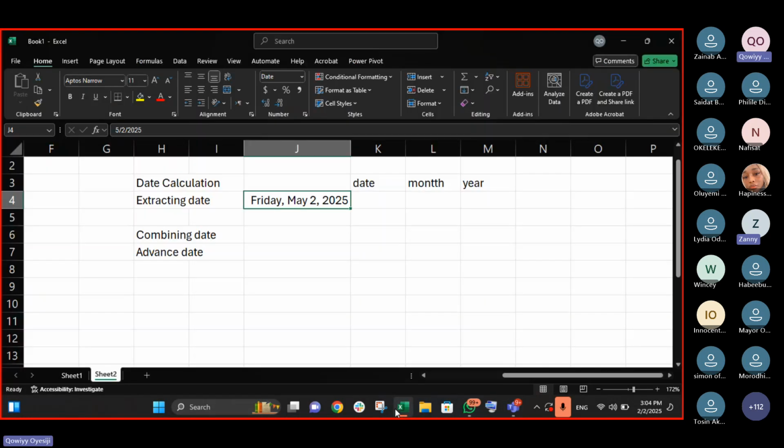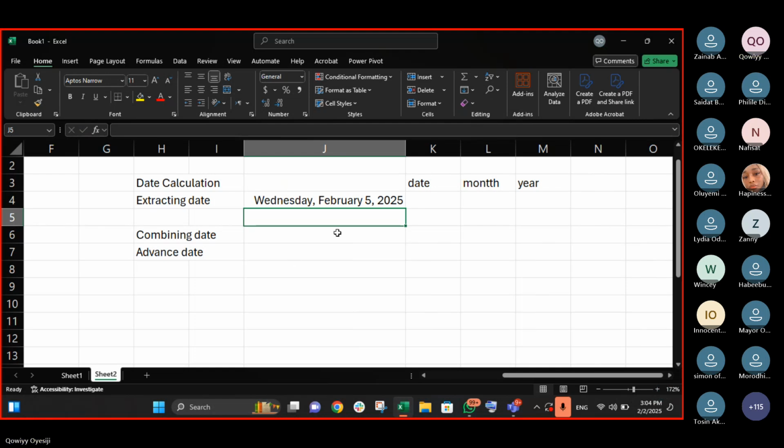If we use the format of day, month, and year, it should be in the form of the British. So in the form of American, it should be month first, which is 2/05/2025. I hope you get it now. Can you see it now?